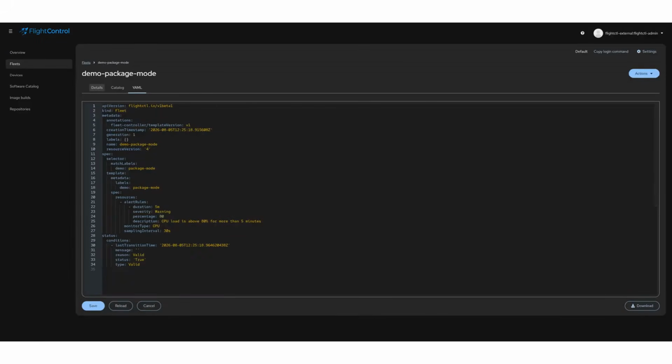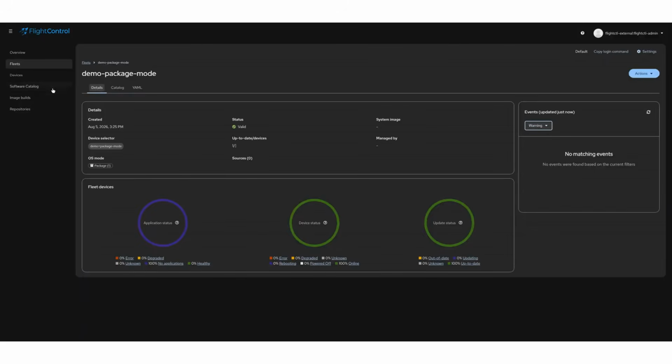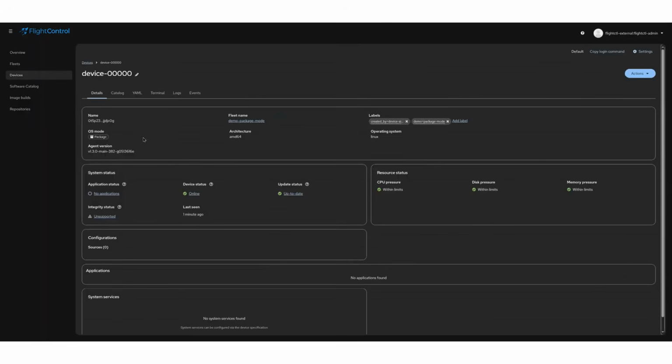And if we go back to the device, you can see it's up to date. So the package mode device is fully reconciled with the fleet. From the operator's point of view, it behaves like any other managed device, as long as the fleet doesn't require an OS image update.